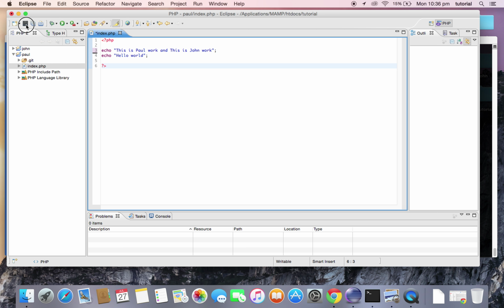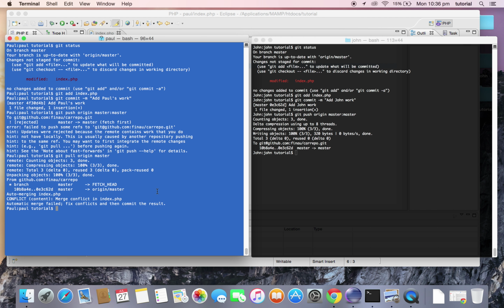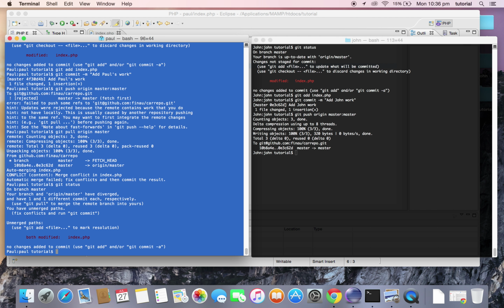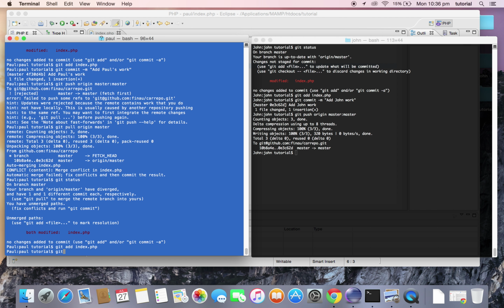So now click on save. Done. Now Paul comes in and adds the fix and pushes it back to the main repository. So now git pull, run a git status. Now it's showing the index.php is modified. git add index.php. git commit -m "Paul fix conflict with John work".